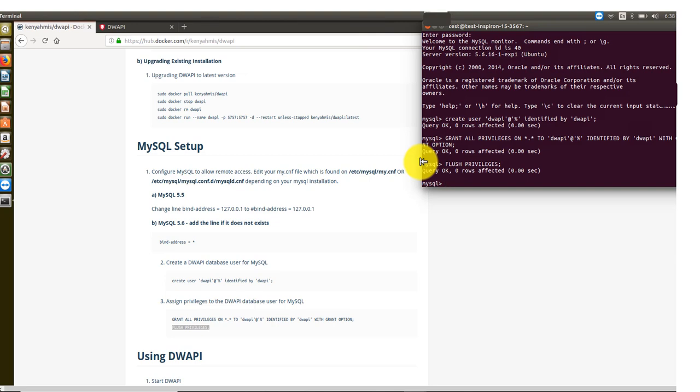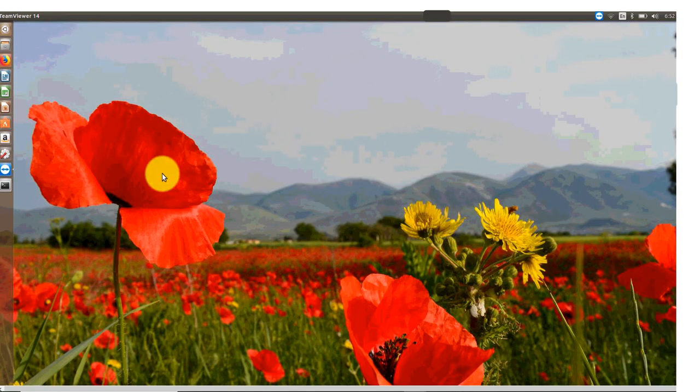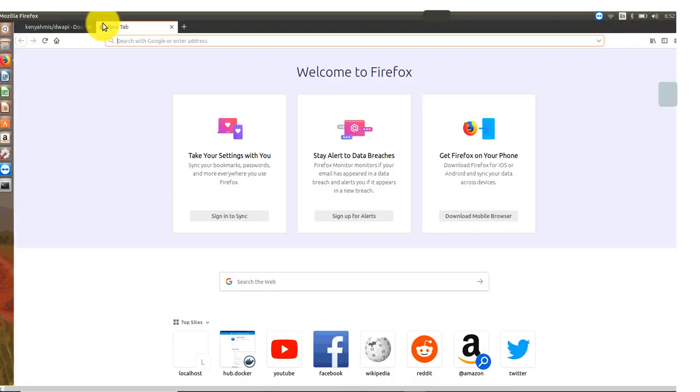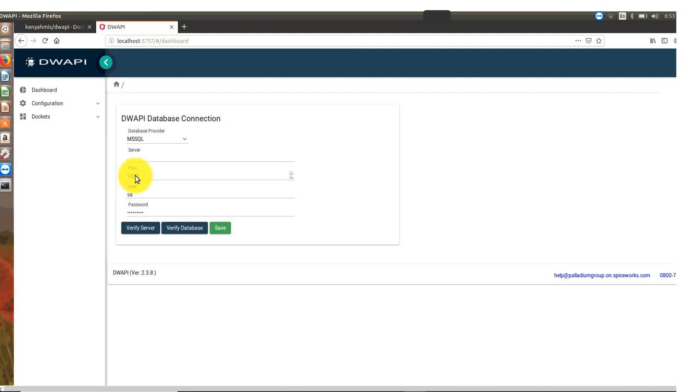Once you are done with that, you will exit from MySQL by typing exit and pressing enter. It will then take you back to the prompt. Once you are done with configuring MySQL, navigate to Firefox web browser and access DWAPI by typing on the address bar localhost:5757. You will get the DWAPI dashboard page.